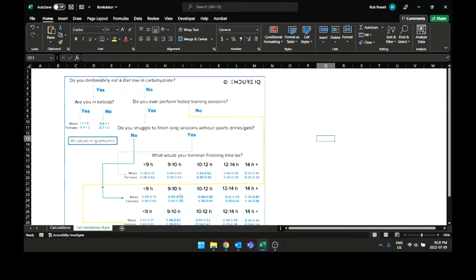And let's say you're in pretty good shape and you're going to be in this area here. You're male and you're going to finish an Ironman in 9.5 hours. Let's just say your fat oxidation is 0.6.